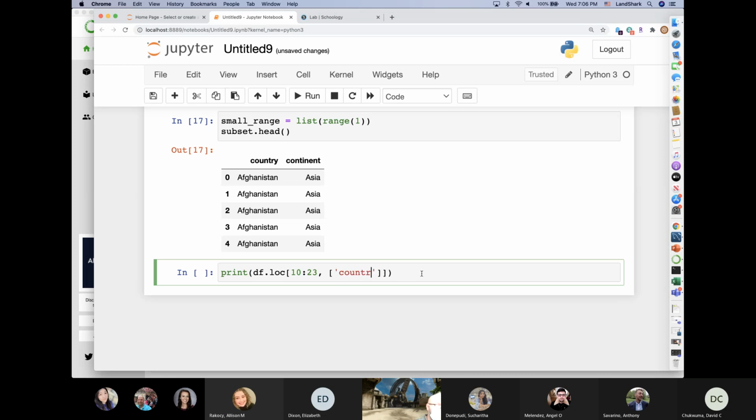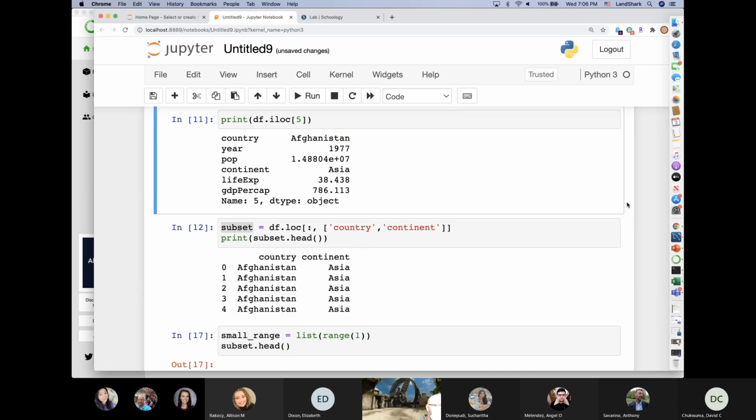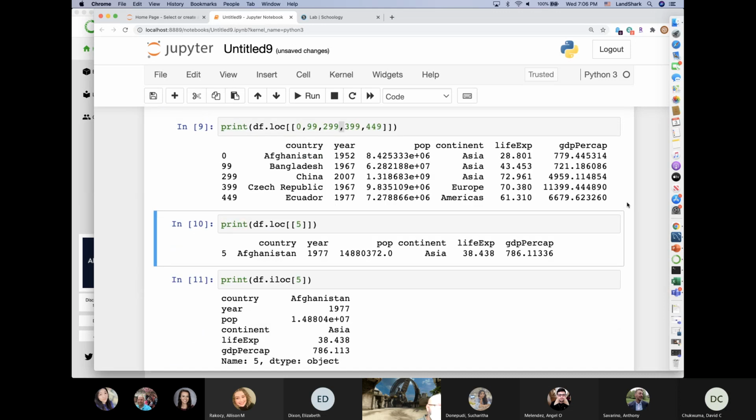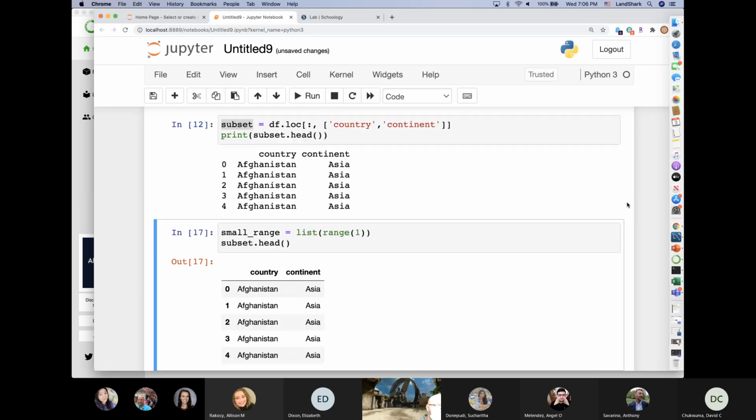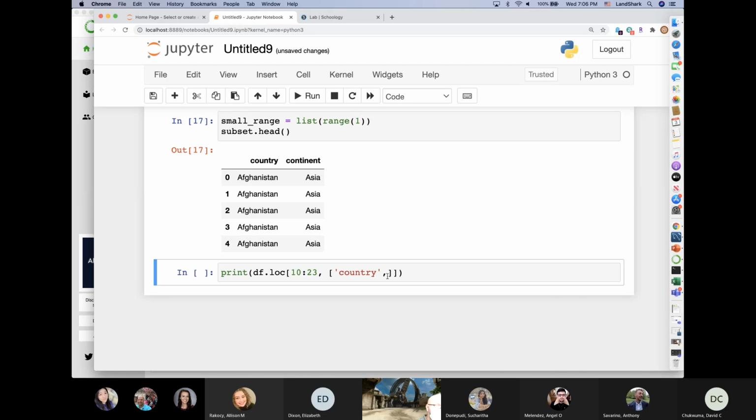So I know I have country. Let me see if I can do something different. Let's see what we have up here because I don't remember offhand. I'll do year and life expectancy. Yeah, I'll just say do year. Just 3 different columns.